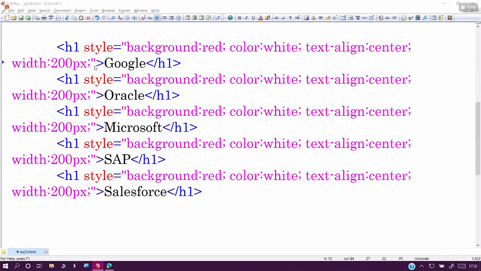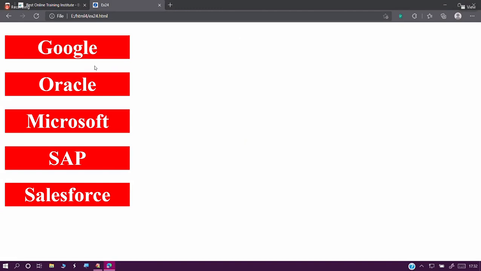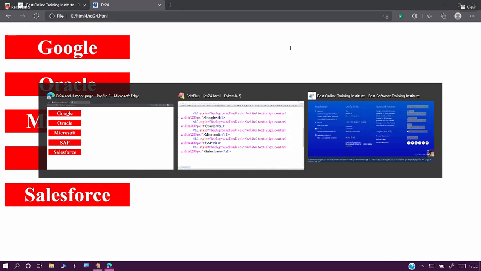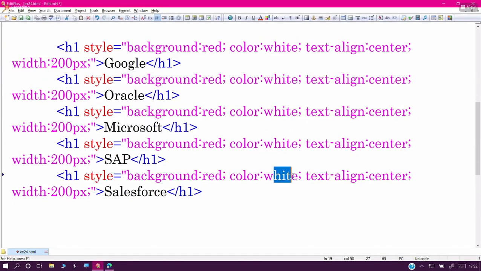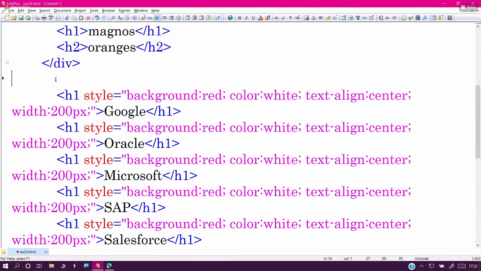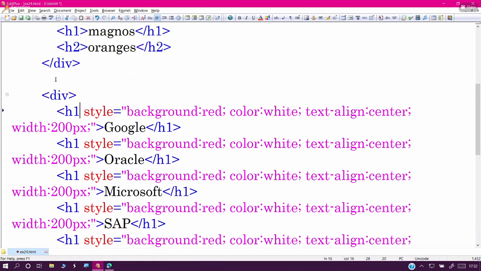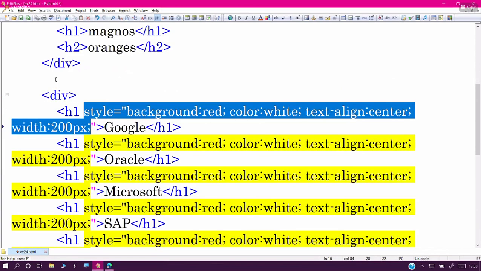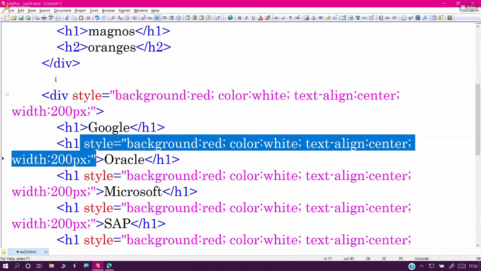After some days, in the place of white color, I want to place light blue, sir. But what to do? You have to modify all the tags, not a single tag. You have to change white to light blue, light blue, light blue, again and again. Luckily, five tags are available. If 50 tags were available, we would have to change it 50 times. So we simplify this by using the division tag. Take one division tag here, shift all these settings to the division tag, and remove them from your individual tags.